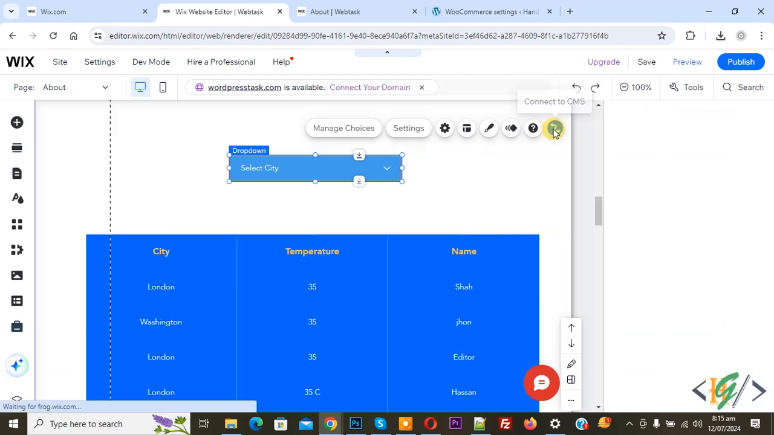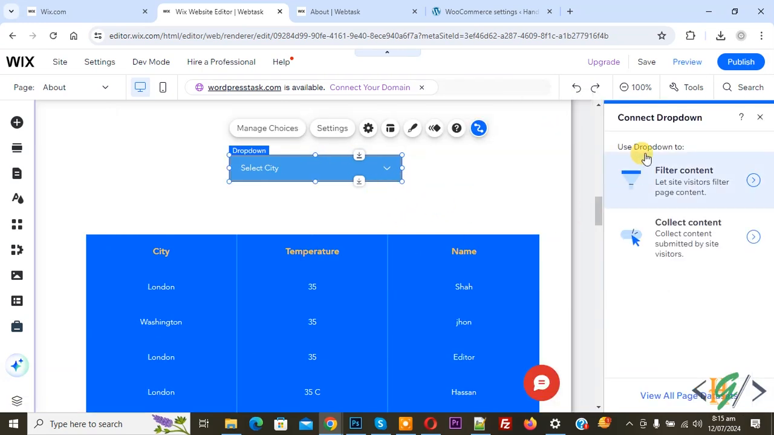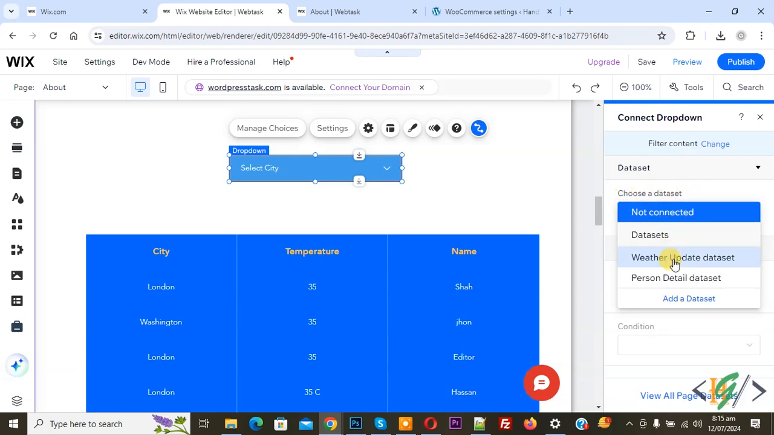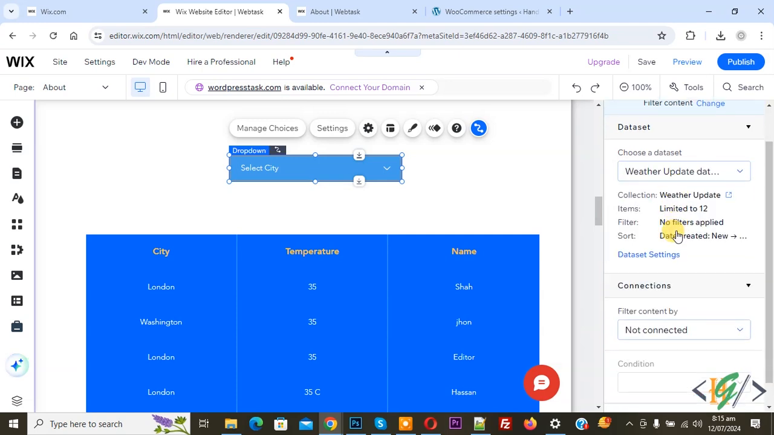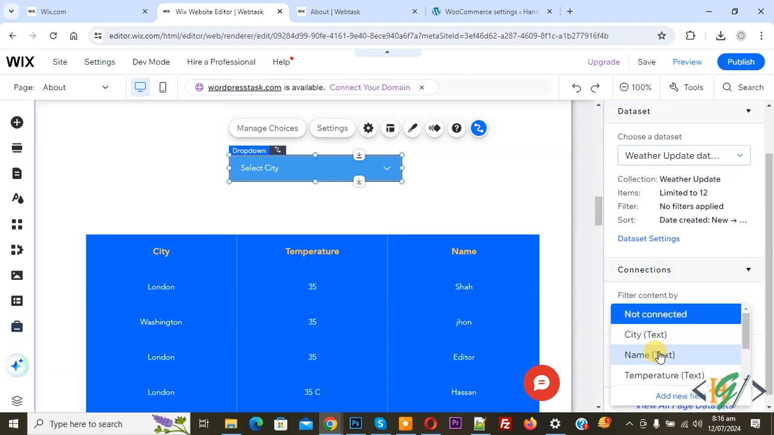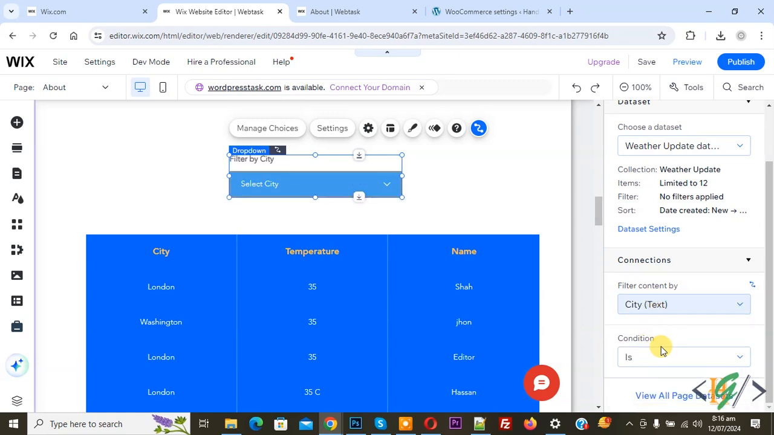Then you see multiple options again, and then you see Connect to CMS, so click on it. On the right side you see Use Dropdown to Filter Content, so click on it and then you see Choose a Dataset. Now select. This is our dataset, the weather update dataset, so you can select your own dataset. Now select and then you see Filter Content by Dropdown. You see city name, so we are going to filter data by city. Now select city and then you see the condition is, and then click on Publish.